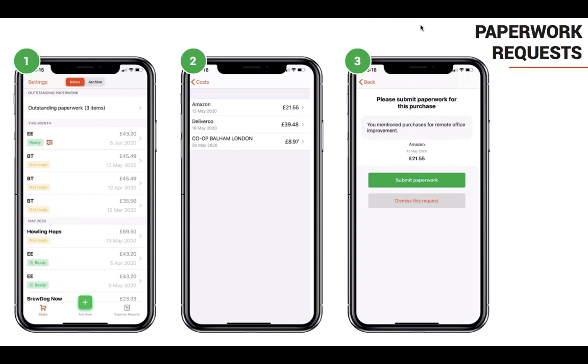Another thing that your accountant might do is actually request for you to submit paperwork through the app. And they can do this by looking at the bank feed that you've supplied them with and sending you a report of all of the outstanding items on that bank feed that you haven't submitted paperwork for. So this is a great way of reminding you to claim as much money against your tax as possible.